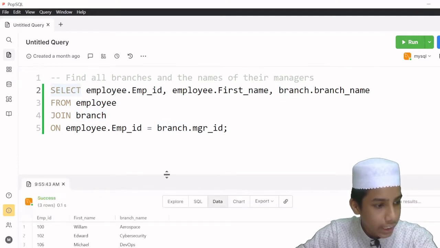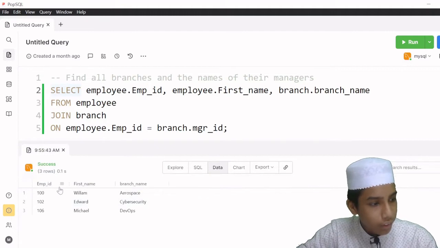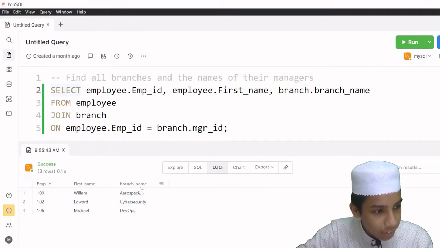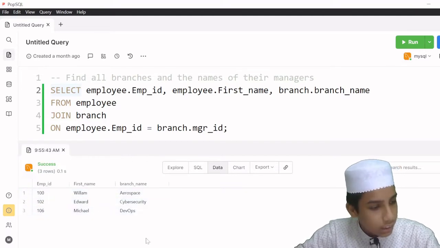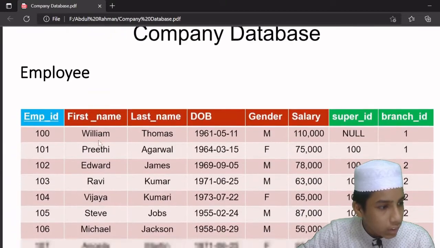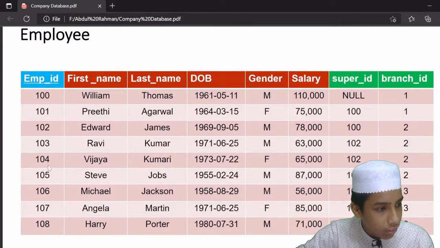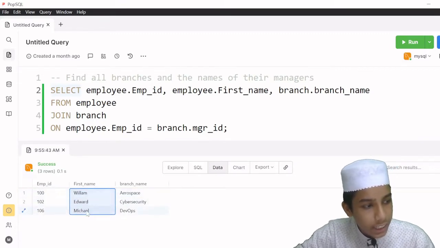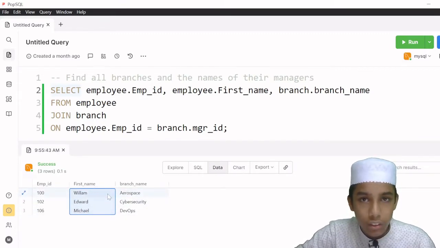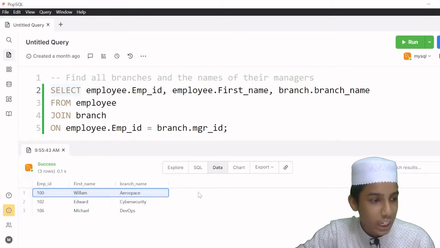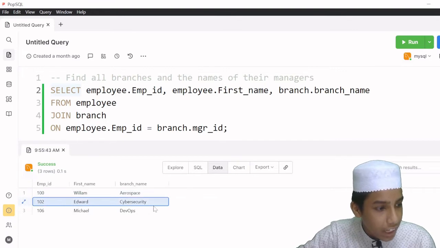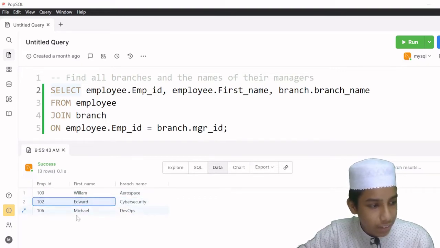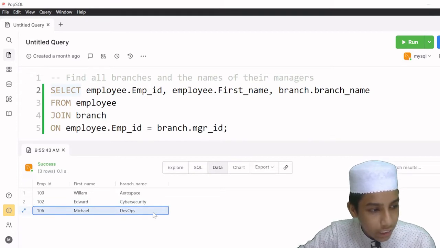If you see here, we have employee ID, first name and the branch name. We have employee ID 100, 102, and 106. So let's go here and check this one. What's the problem? We have 101, 102, and 106. So we have William, we have Edward, and we have Michael. What it is doing is showing the different branches. William is working in the aerospace branch, Edward James is working in the cyber security branch, and Michael is working in the DevOps branch.